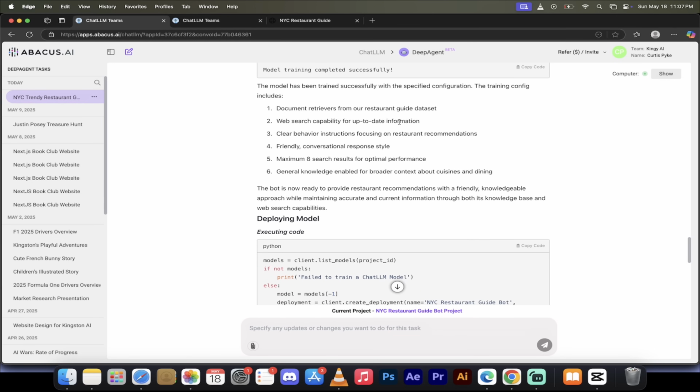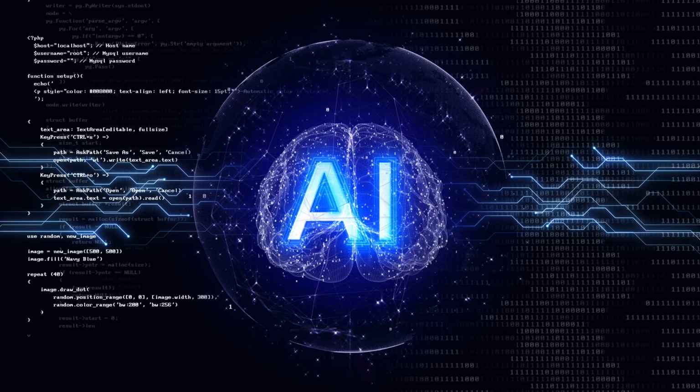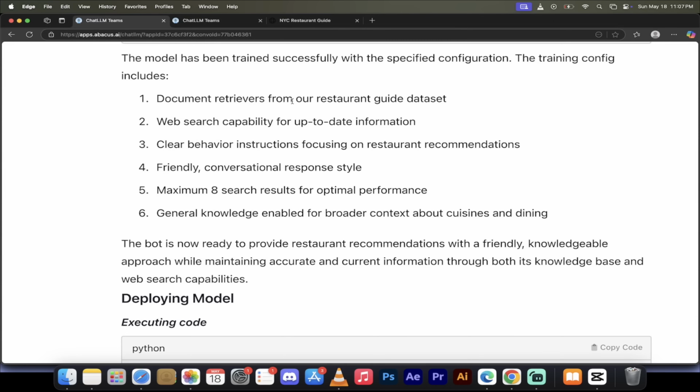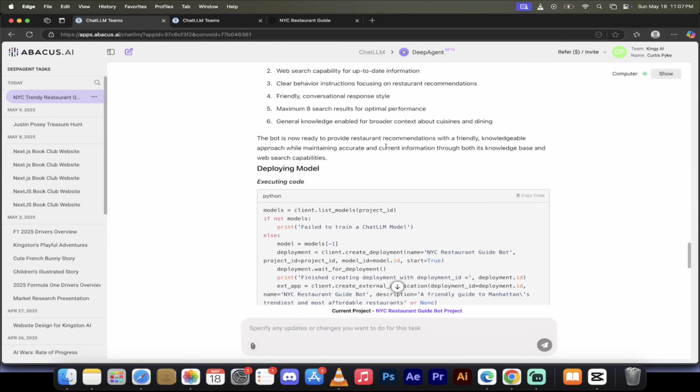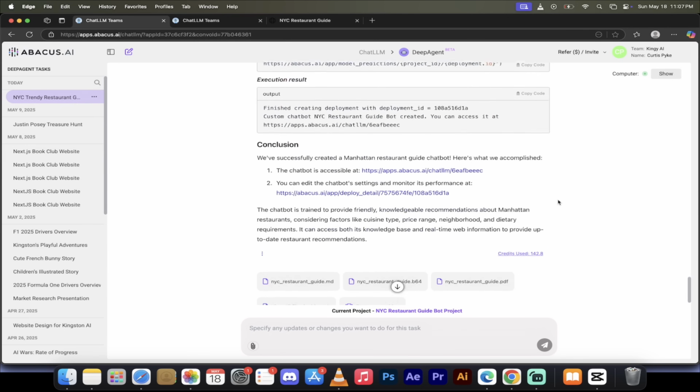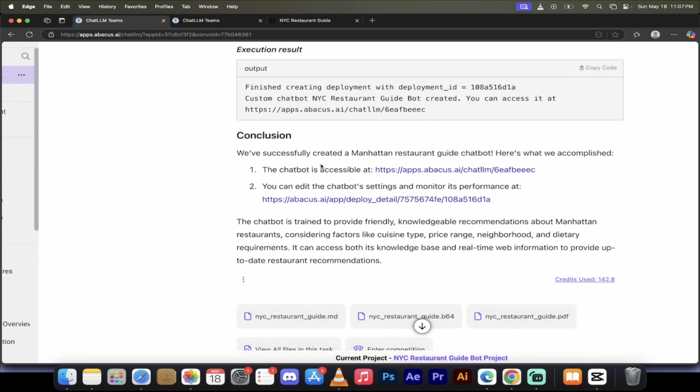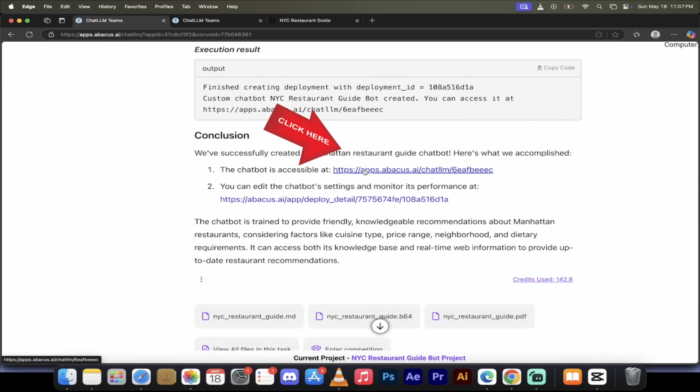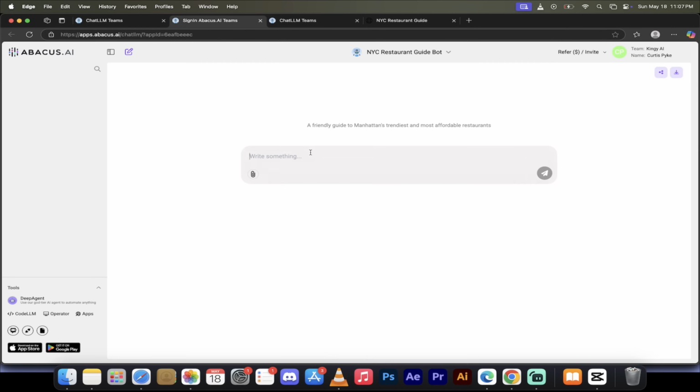So here we go. It's gone ahead and done the configuration, and again, it just tells you every step of the way. Document retrievers, web search capability, clear behavior instructions focusing on restaurant recommendations, friendly conversational response style, all in there, guys. Absolutely crazy stuff. And then finally, you can go ahead and access it here. So I'm going to click on that. Let's see what happens here.